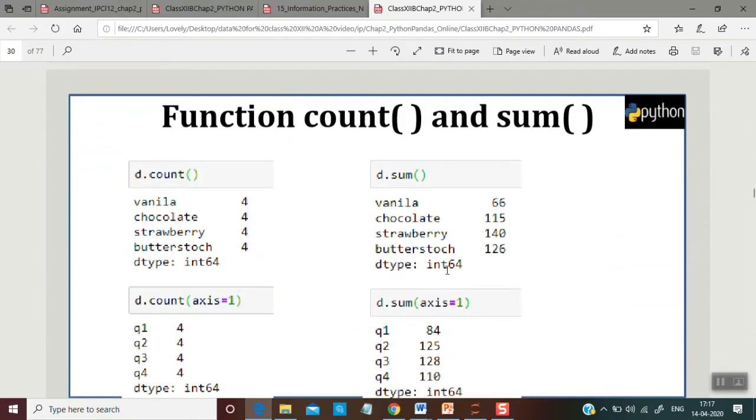Now count and sum. If you want to count how many values are there column wise, meaning exactly how many rows are there for that single column, you can do it by the count method. If you do it row wise, you have to write axis 1, and if column wise, you need to write axis 0 or nothing. Sum also can be done row wise as well as column wise. If you want it column wise, you'll just write d dot sum. If you want it row wise, you need to write d dot sum axis equals to 1.